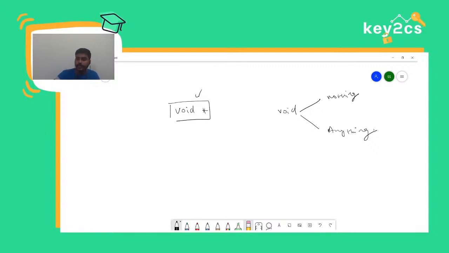So void star is known as a generic pointer, guys. Why is it known as a generic pointer? Because this void star pointer can be typecasted into any kind of pointer. You can typecast it to int star, char star, float star, any kind of pointer. Also, you can store any kind of pointer in void star.